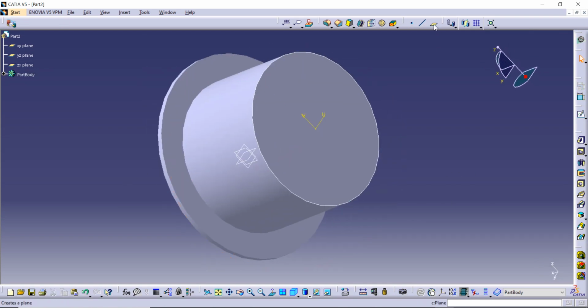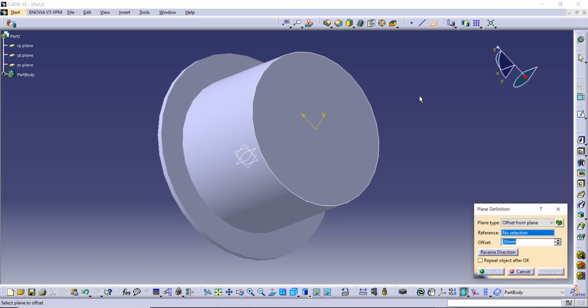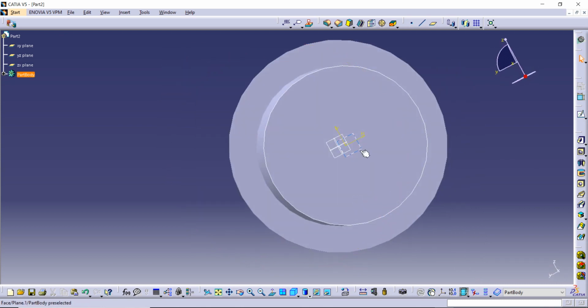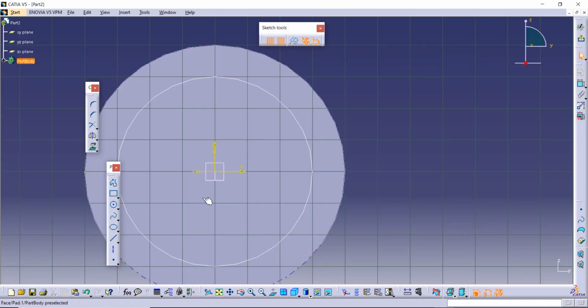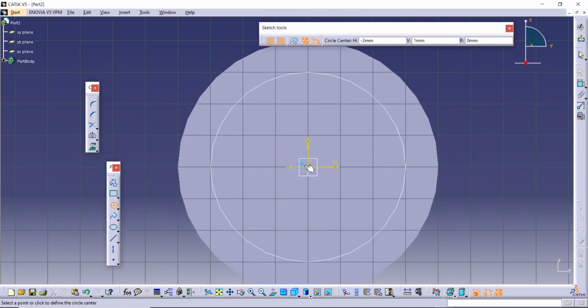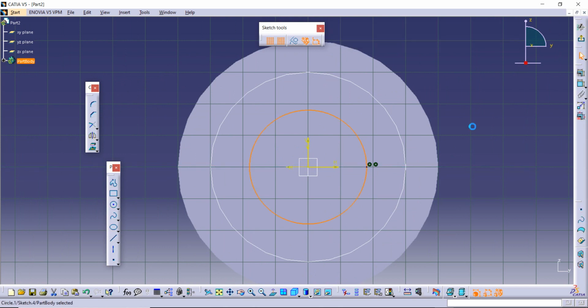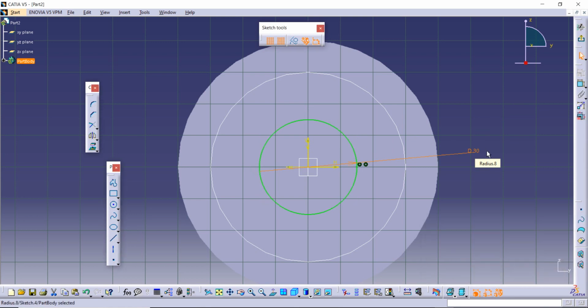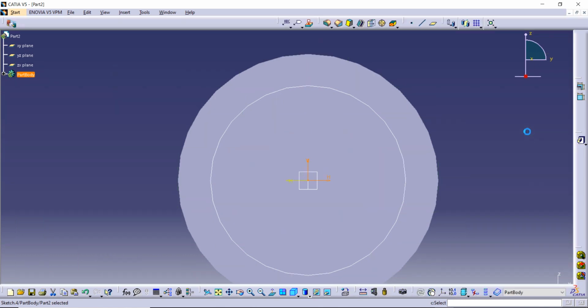Now we need another plane, so select plane and select this plane. Reverse direction, offset distance should be 60. Press enter. Select this plane and sketch. Click on circle, draw a circle, give the dimension. I will give this as 30. Press enter. Exit workbench.